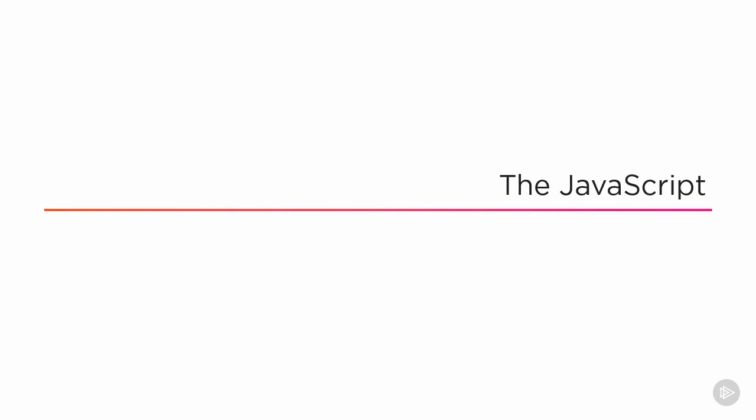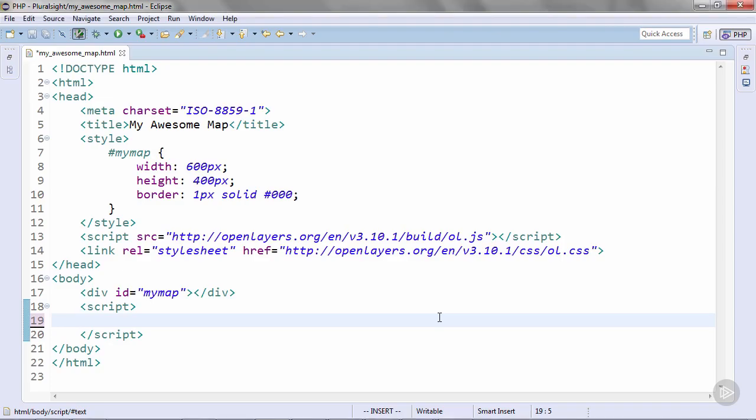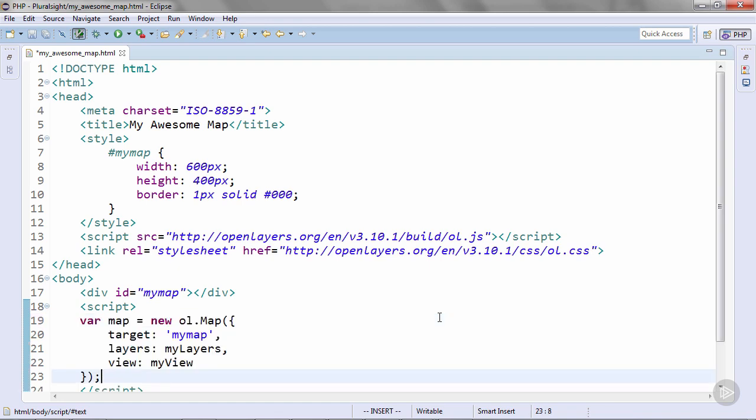Now that we have our HTML and CSS all done, it's time to write a little JavaScript. So the first thing I'm going to do is create a map variable. There we go. And you can see the code is very straightforward. I created a variable called map, and to that I'm assigning an instance of the ol.map class.